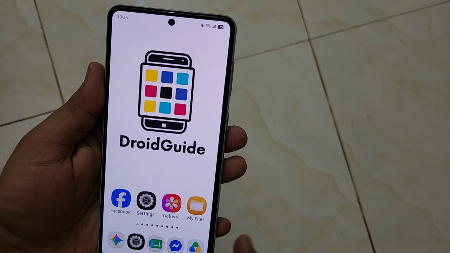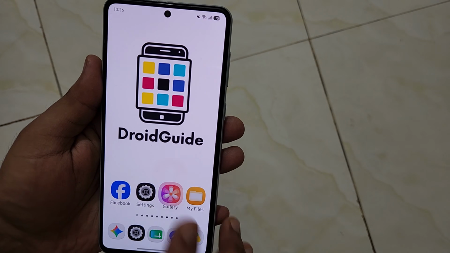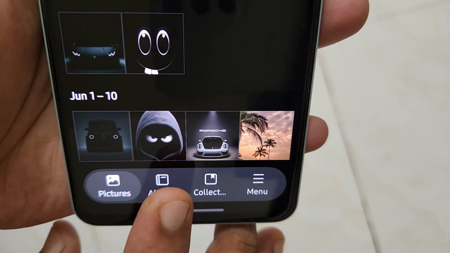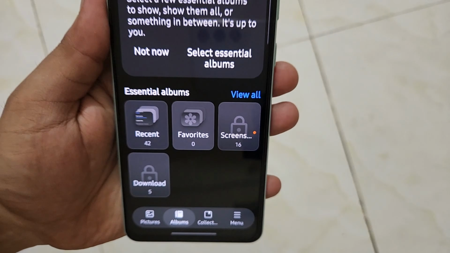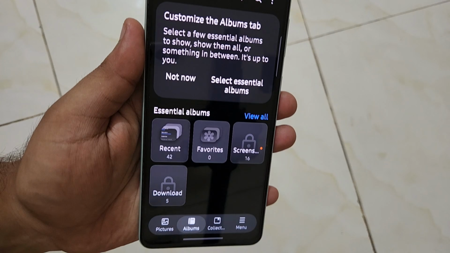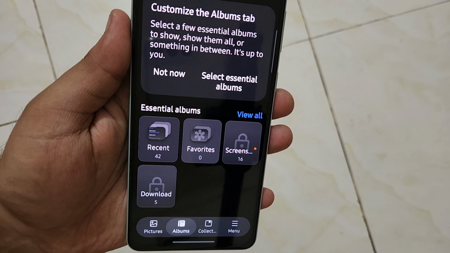First, unlock your phone. Open the Samsung default gallery app. After the app is open, look at the bottom of the page and click on the albums tab. Here you can see all of the albums listed. Simply find the exact album you want to unlock.